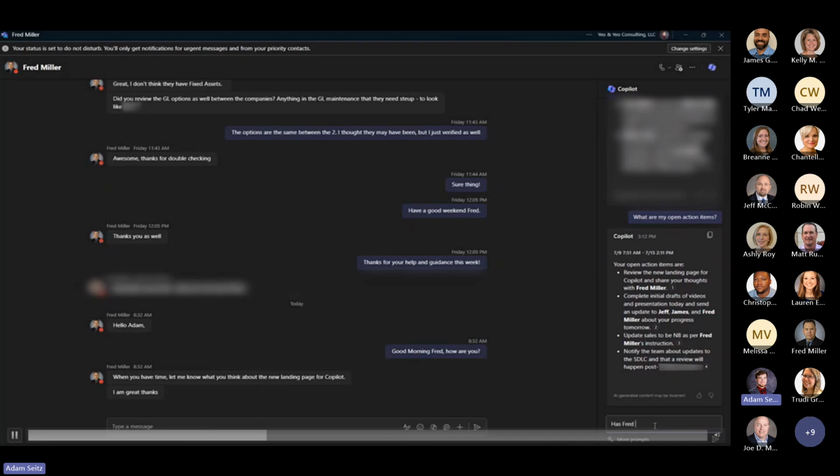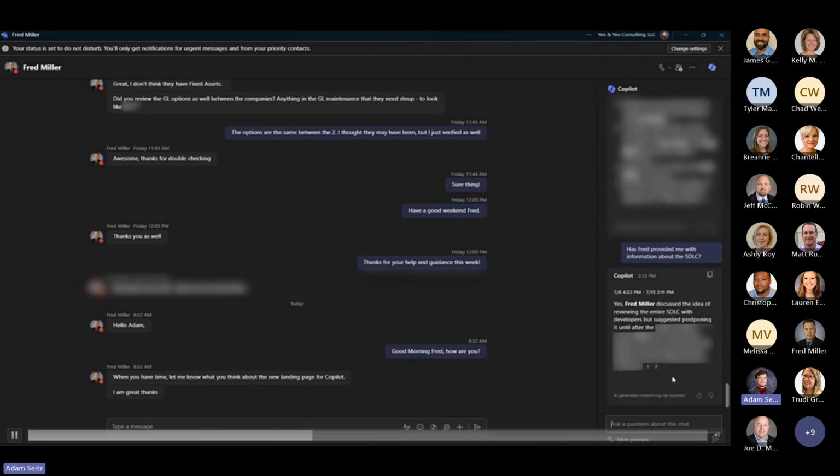You can also use Copilot within Teams chat to ask for information about something specific that may have been discussed in the chat. In the example here, I asked if Fred had provided me with information about this document. Copilot then generated a response telling me that there was some discussion and provided me references to where in the chat I could find that information.